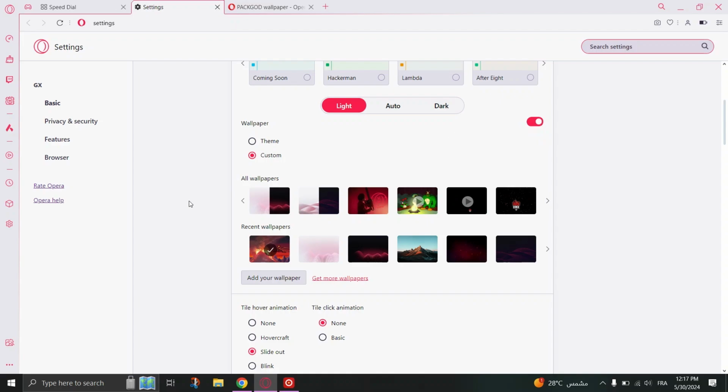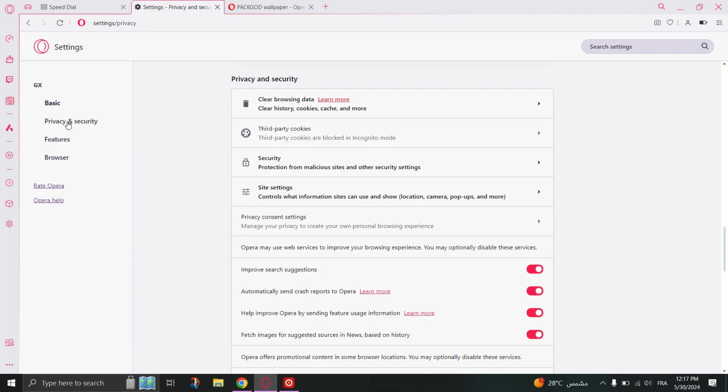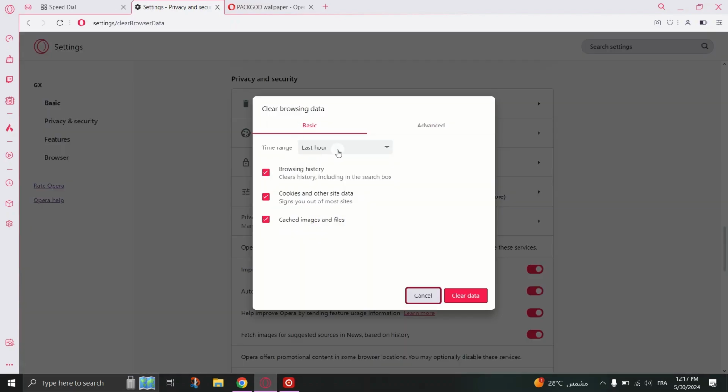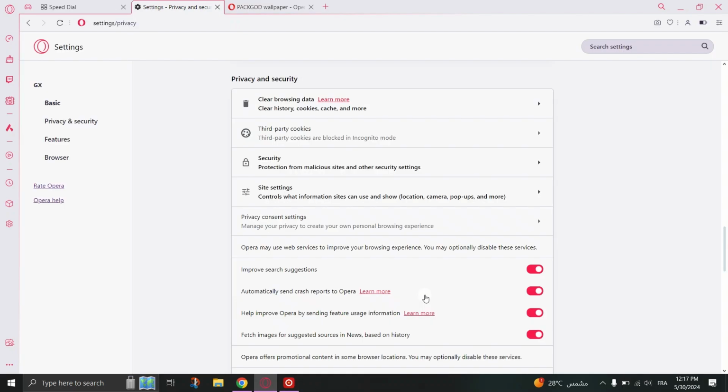3. Clear browsing data. Go to Settings. Under Privacy and Security, click on Clear browsing data. Choose the time range and select cached images and files, and then click on Clear data.